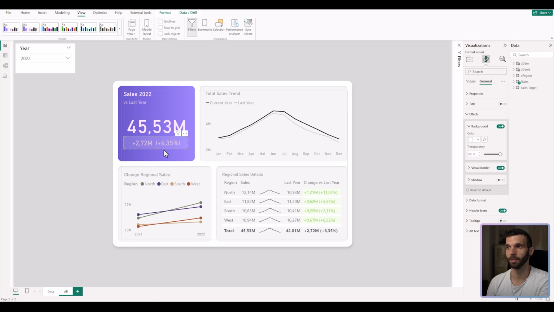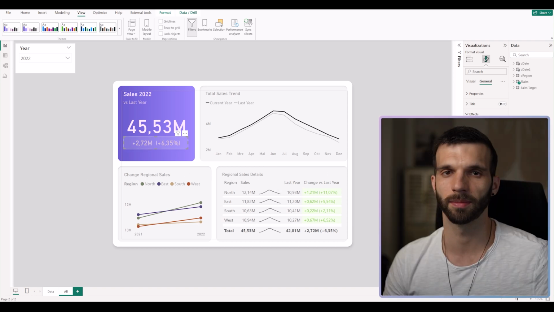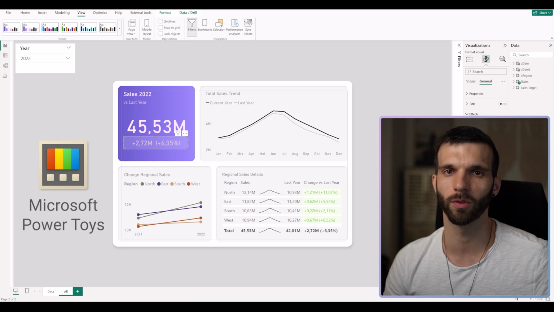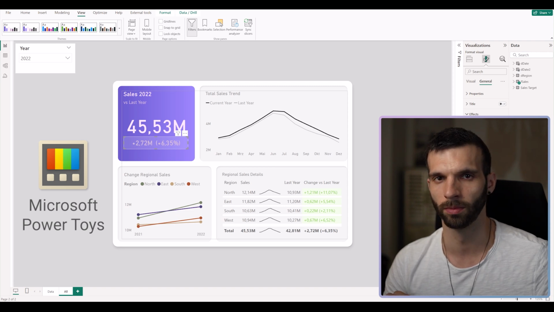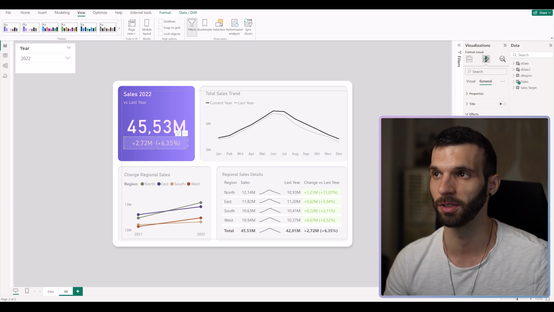And I actually like this white background with this transparency, but we are going to change the visual border. And for that, I'm going to color sample this here. I use this PowerToys, which is a Microsoft tool, which lets you color pick any color from the visible screen.